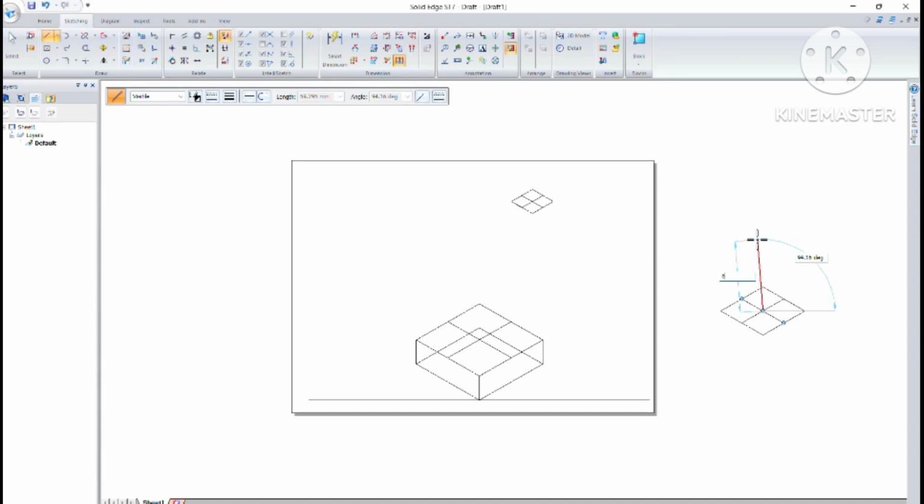Steps to construct the frustum in isometric view. 1. Draw the base square. The bottom face of the frustum is a square of 40 mm. Align it at 30 degrees to the XY line to maintain the isometric projection. 2. Draw the top square. The top face of the frustum is a smaller square of 20 mm. It is placed directly above the bottom square, maintaining symmetry.